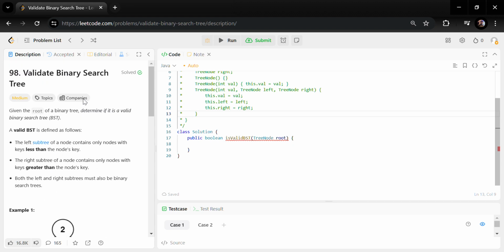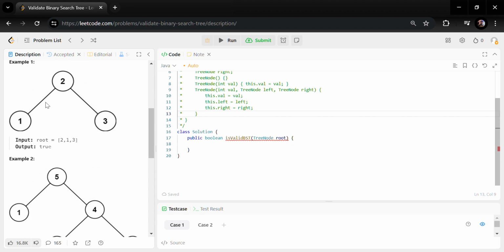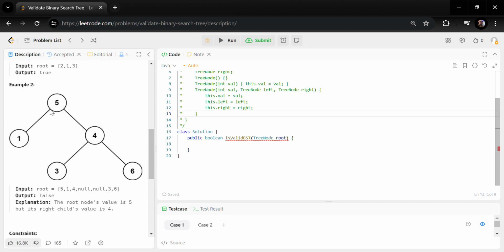So the definition of a binary search tree is that all the left children of the root node should be smaller than the root node, and all the right should be greater. So this is a valid binary tree, I have to return true. This left is smaller than root, correct. Right should be greater than, which is wrong. So this is not a valid binary tree. We have to return false.